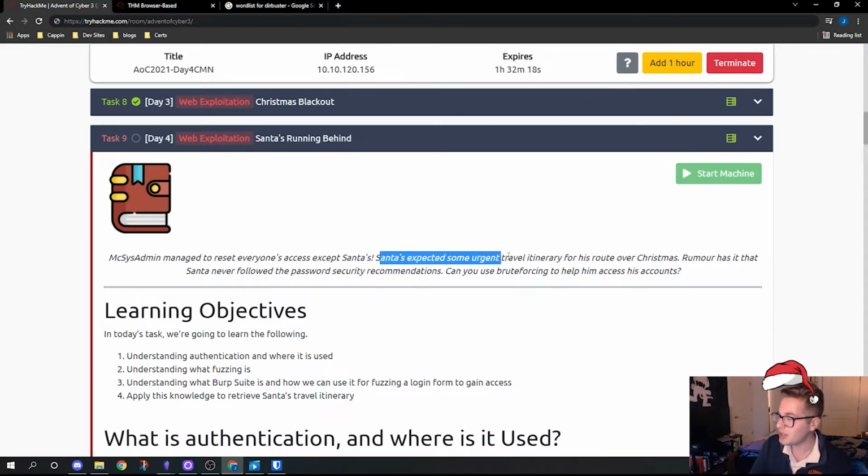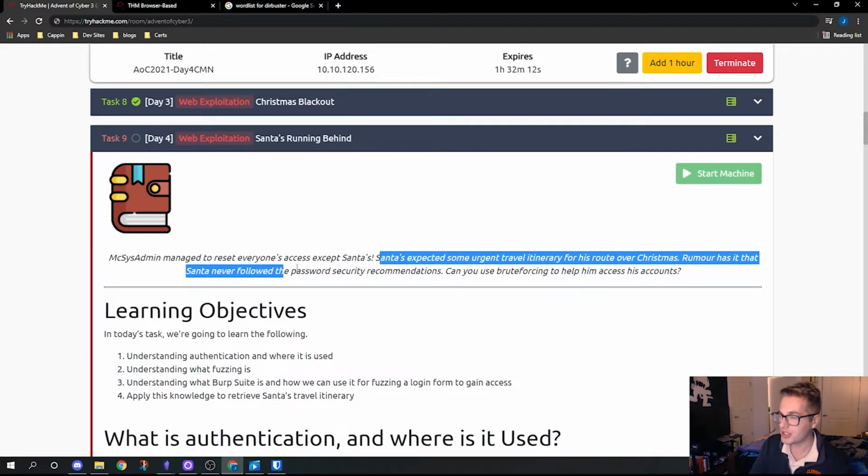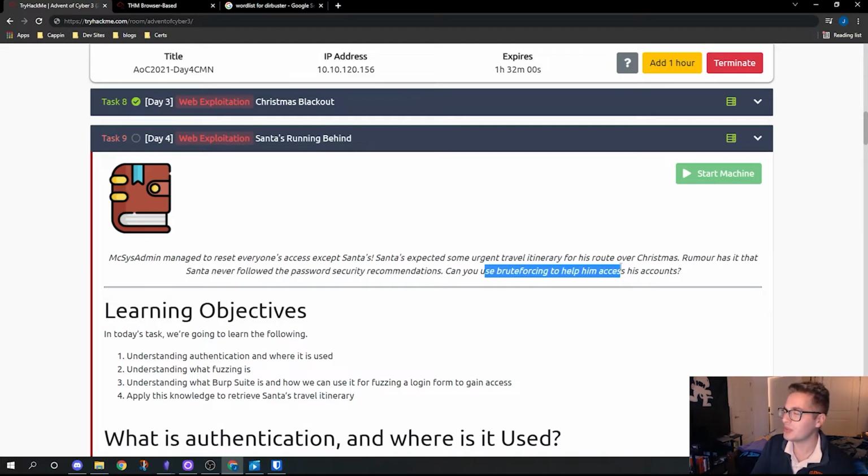Santa's expecting some urgent travel itinerary for his route over Christmas, of course. Rumor has it that Santa has never followed the password security recommendations. Okay, Santa, I know you're the big honcho and you think you're the man, but come on, we've got to do password security. So can you use brute forcing to help him access this account?